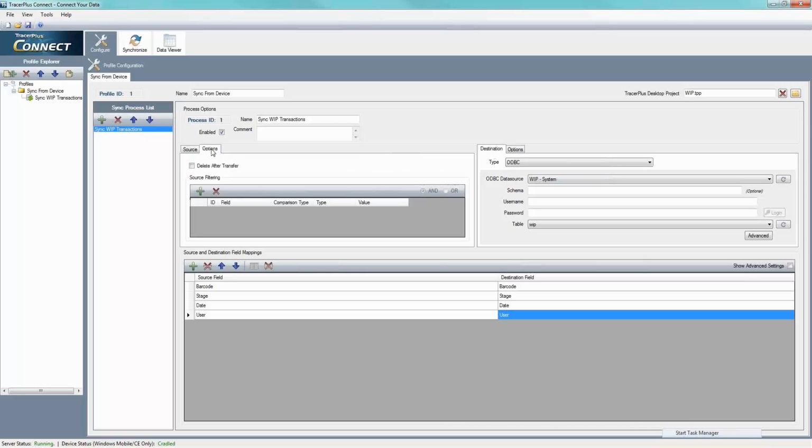If we look at our options on the source side, we can actually do filtering. This would allow you to filter data that gets transferred from the source to the destination. This can be a static filter, or it can even be dynamic, driven from the device.